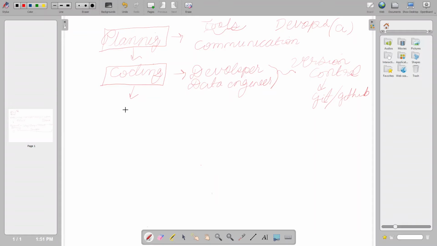Then the third phase begins with testing. And the primary stakeholder would be a quality analyst, QA. But how would a DevOps engineer be helpful in this position? There are multiple ways a DevOps engineer can help in this position.